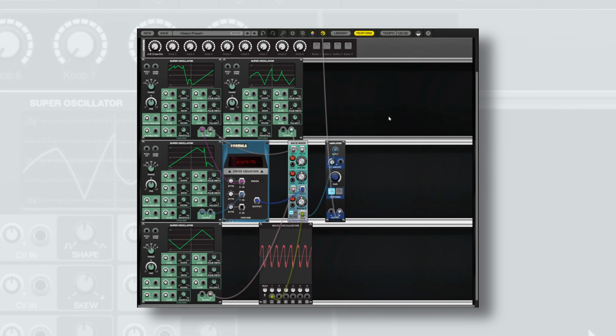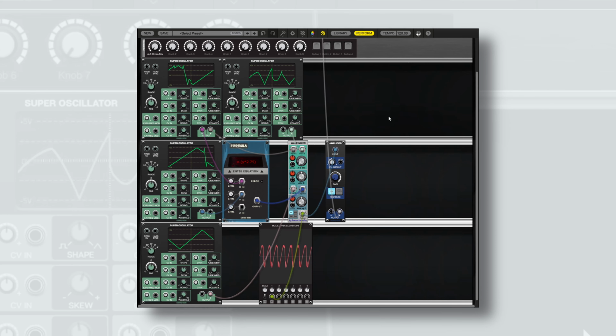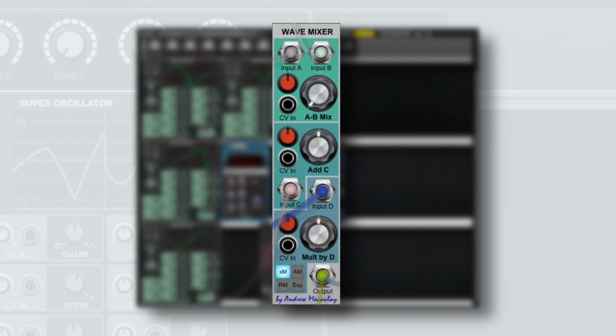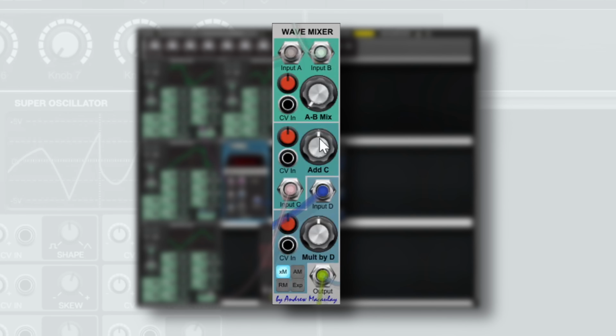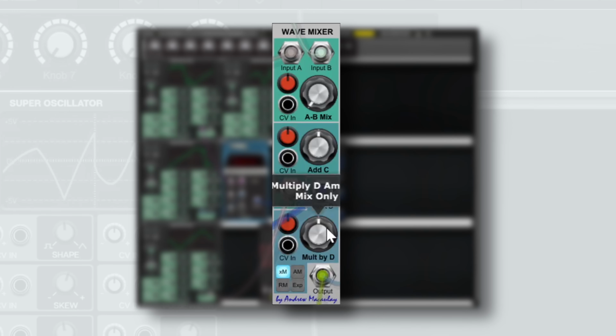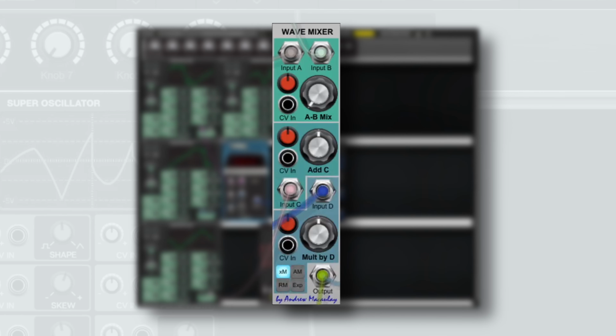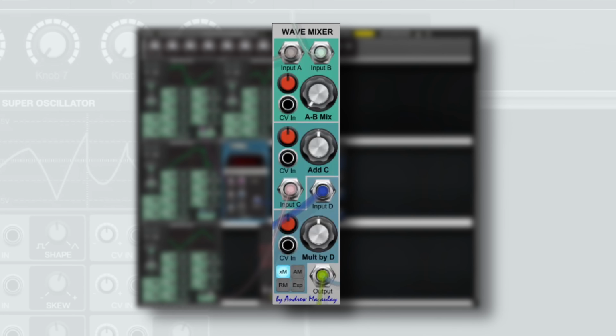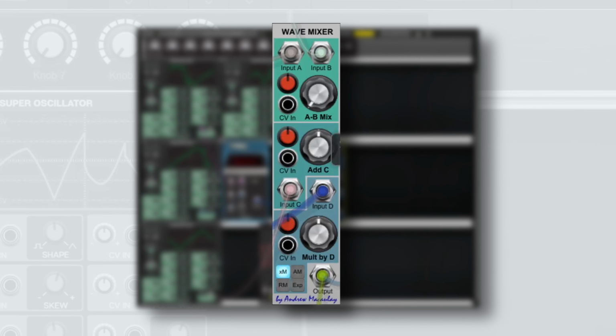Let's experiment with creating some complex waveforms inside of Voltage Modular using the Super Oscillator and the Wave Mixer module from Andrew Macaulay. The Wave Mixer module offers four different inputs: A and B, which can be crossfaded, C, which can be added into the signal, and D, which can be used to multiply the signal in several different modes. By feeding in some complex waveforms, we can quickly create some interesting wavetable-like timbres.